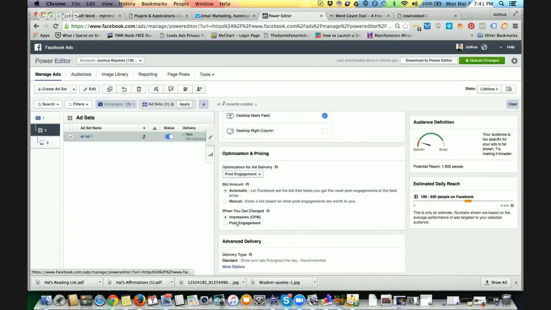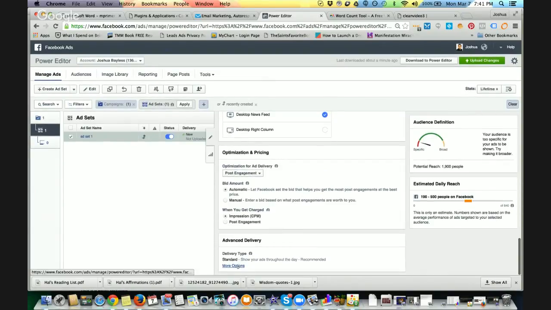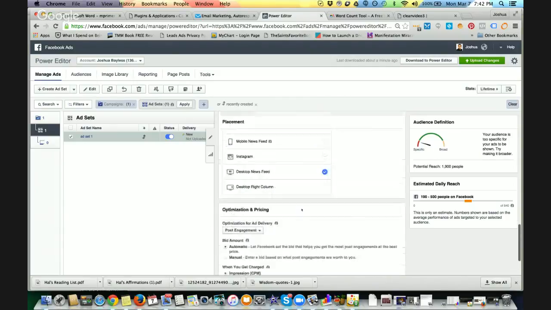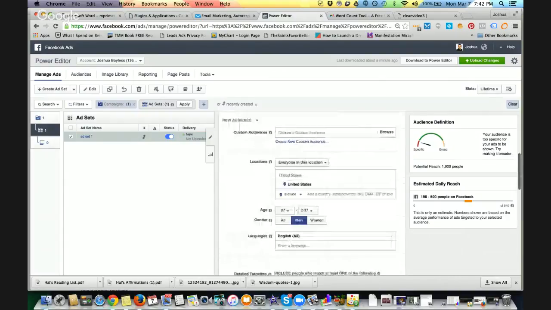All right, let's see what the more options. You could also do post engagement, but I want impressions. All right, and then for delivery type, you can either do standard or accelerated. It's recommended that you do standard though, all right, because this will show your ads throughout the day, not as quickly as possible. All right, so we've got that.